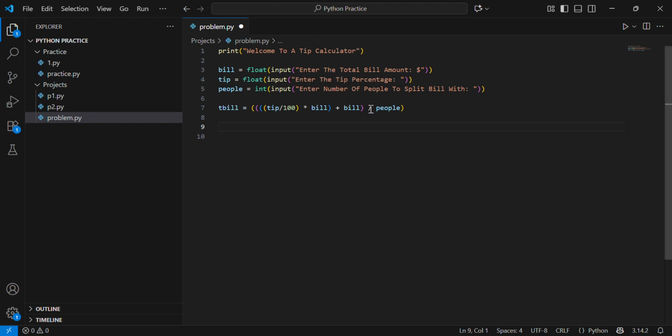So let's say the user enters number of persons to split bill with 5. So when we divide 143.75 with 5, it will give an answer of 28.75, which will be billed to each person, right?